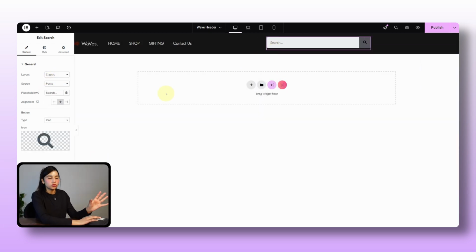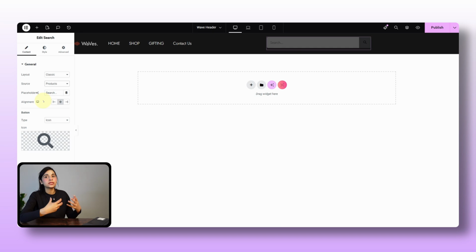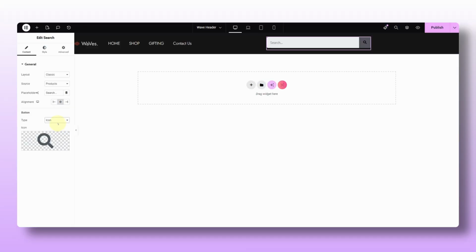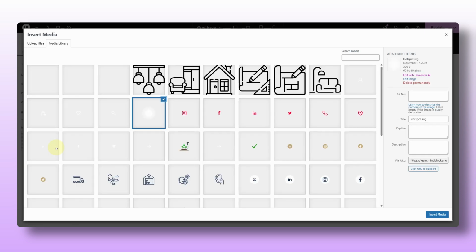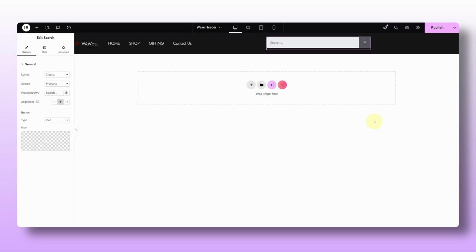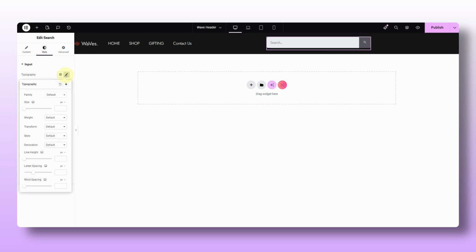Then you have this source option which decides where the search bar will look for the content, whether it searches pages, posts, products, or other custom content types. So you can control what users can find. We have also made a complete step-by-step tutorial on this search bar widget, so if you want to watch it later, I will drop the link in the description. Now I will choose the icon as I like. Here you should choose a search icon or image because people are more familiar with this icon when it comes to search. Then in style, first we will style the input field.